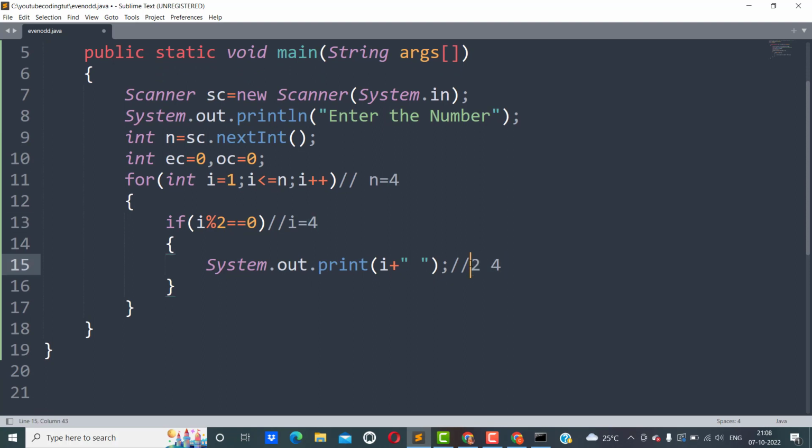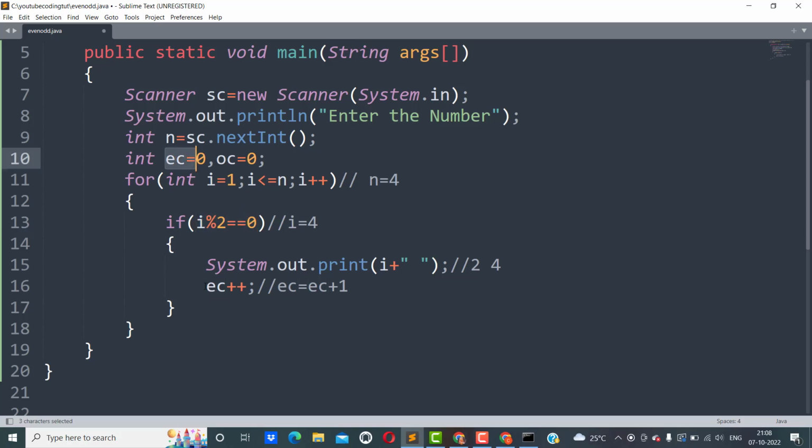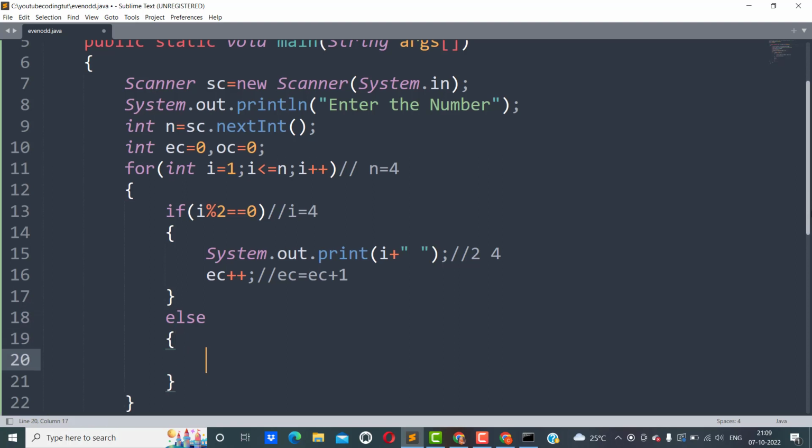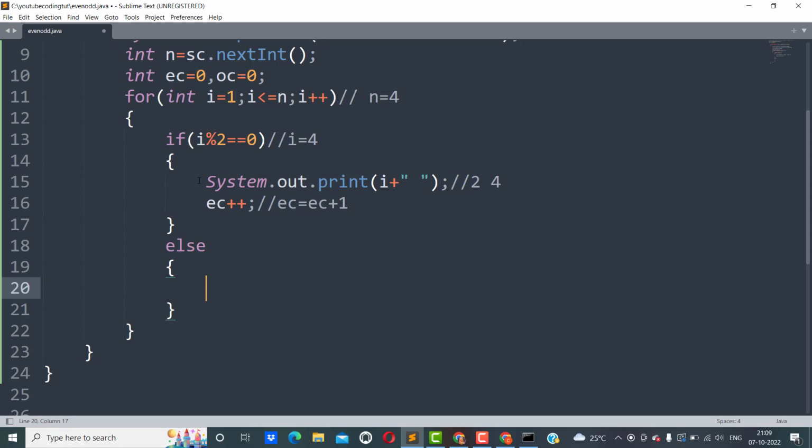Okay. Here I have initialized two variables with 0. One is even count and another one is odd count. So if the even condition is true, then I will increment my even count by 1. Else I will increment my odd count by 1. As you can see, i & 2 == 0. It means what? It is an even number. If the number is found to be even, then I will increment my EC by 1. So EC plus plus. Else, it means what? It is an odd number, right? So when you come to else, it means it is an odd number. So that time what I'll do, I'll increment my odd value by 1, which is OC plus plus.